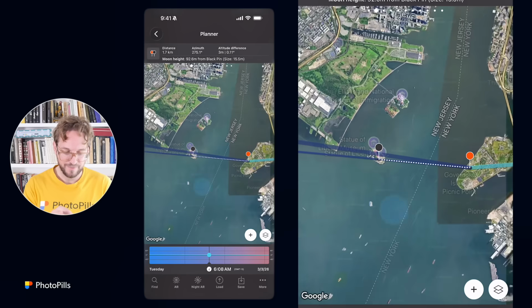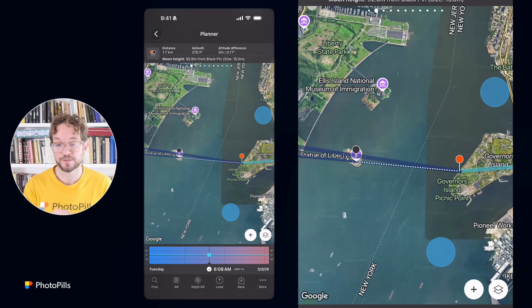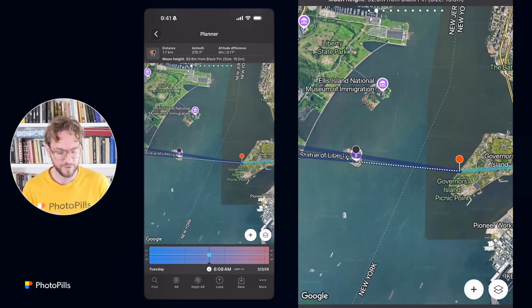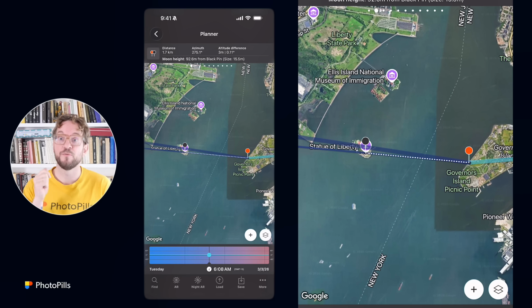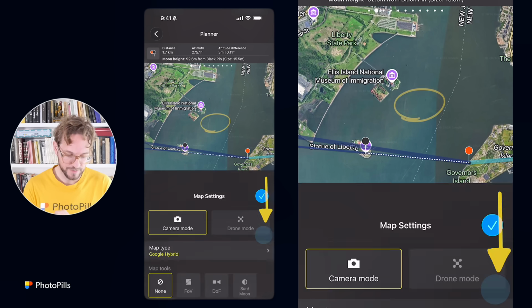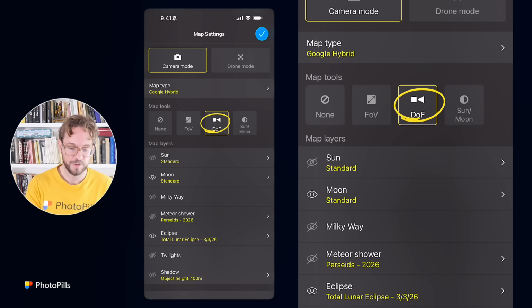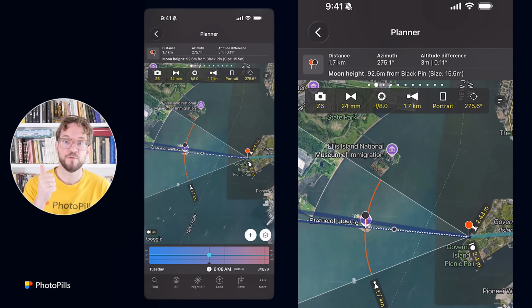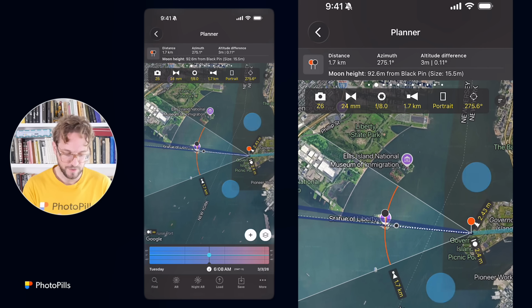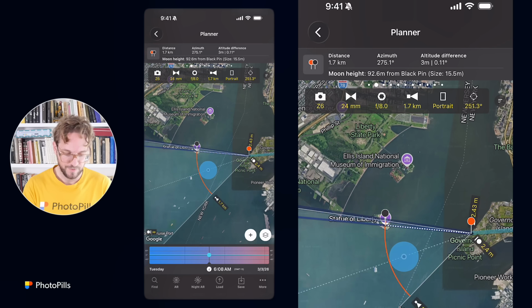Oh hey, I have my plan, but I can plan more things. Let's plan the focal length and the depth of field using the depth of field map tool. So go back to the layers button here, and on the map tools, just tap on DOF, depth of field, because with this tool you can plan the depth of field and the field of view. So here you see the field of view, which is pretty cool.